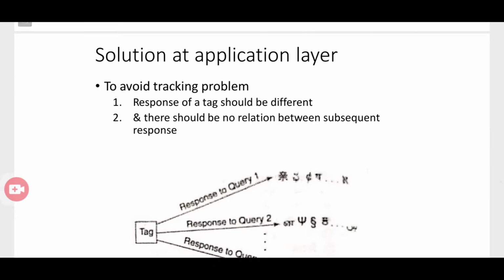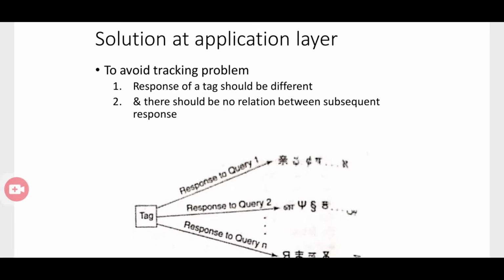Next, at the application layer, to avoid the tracking problem, the response of a tag should be different each time. So there won't be any relationship between the subsequent responses.